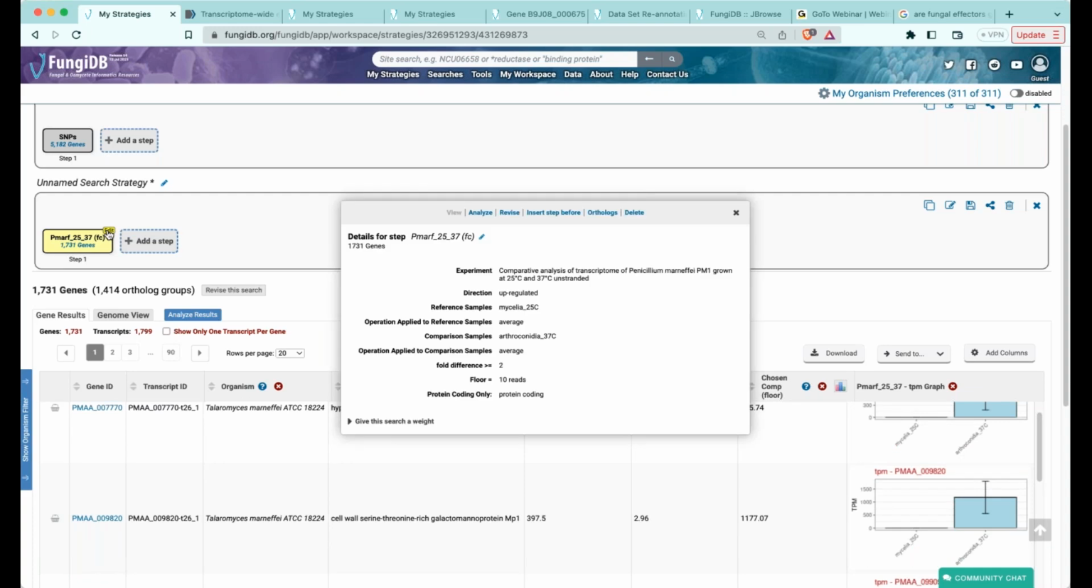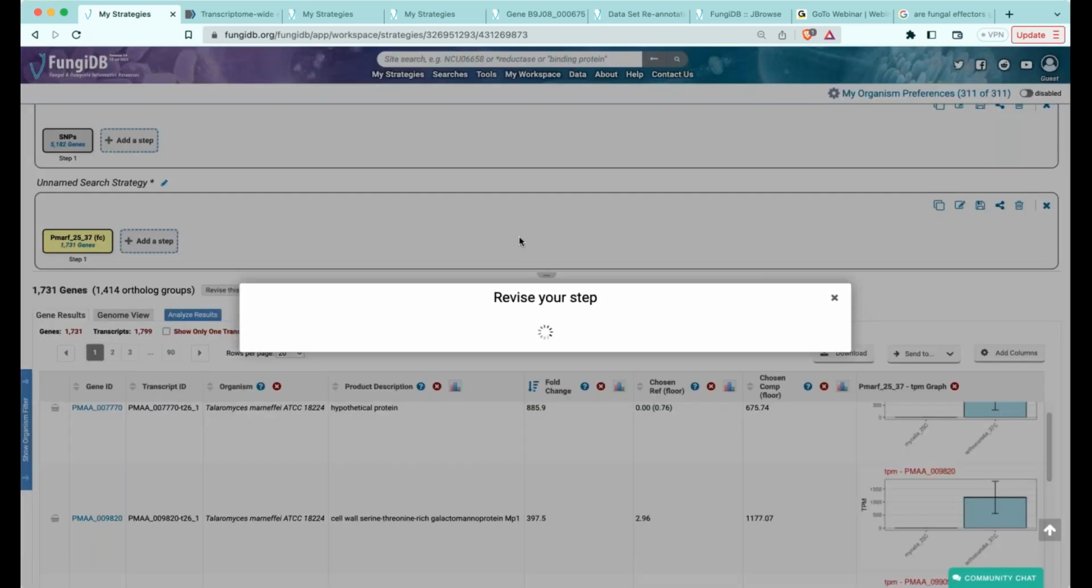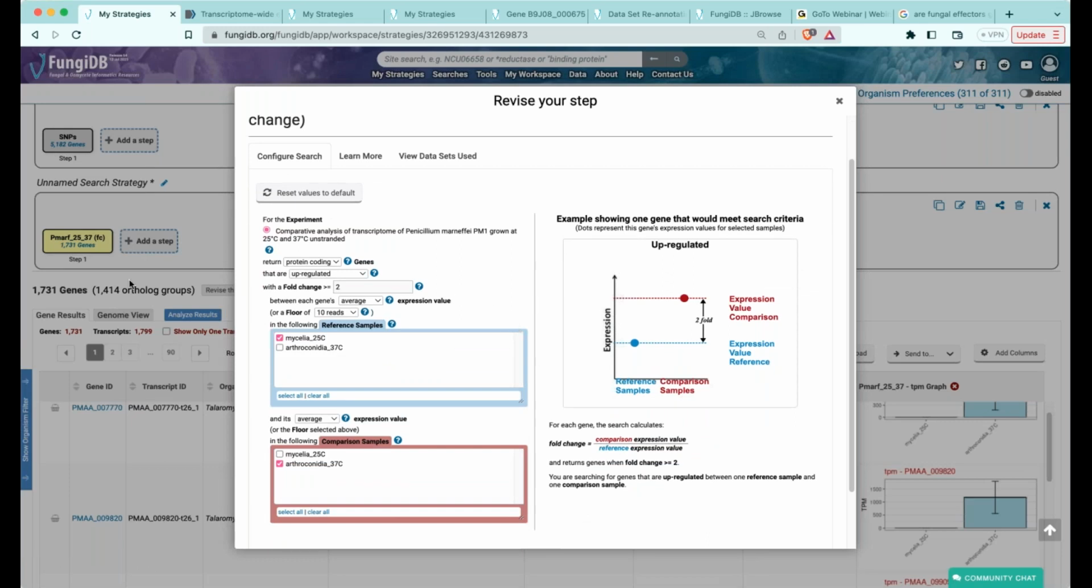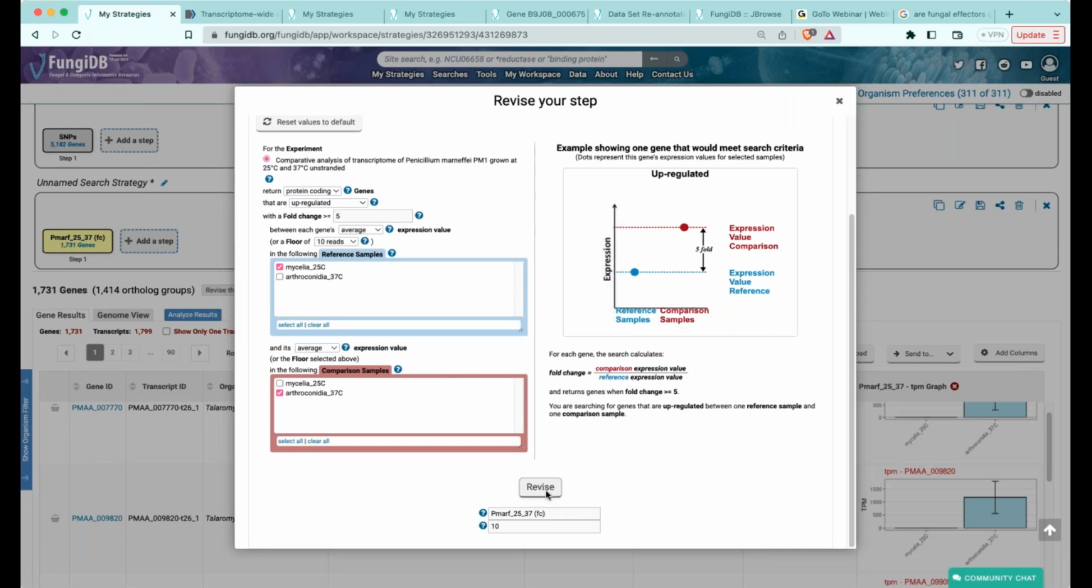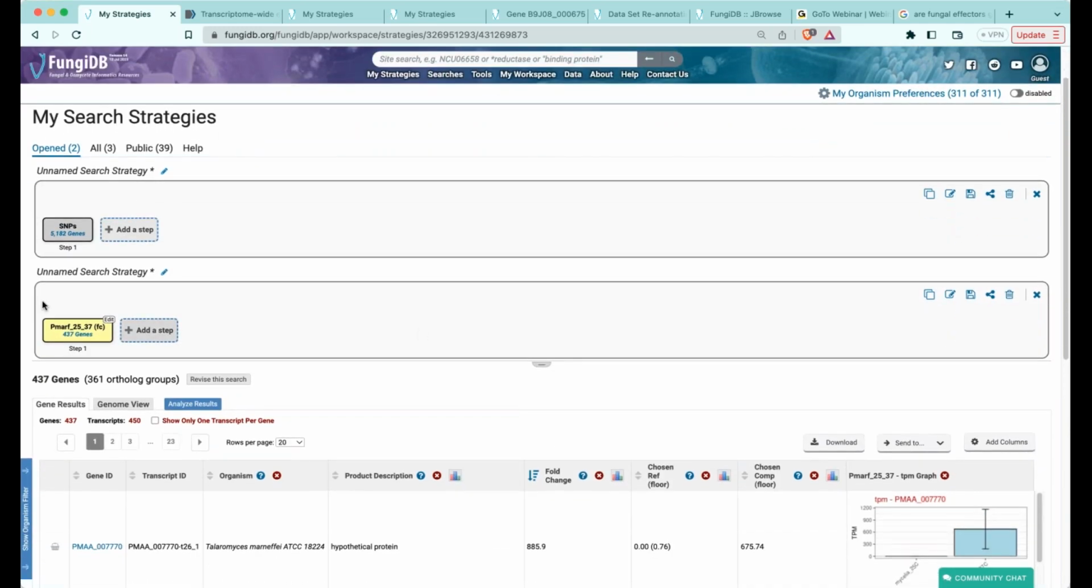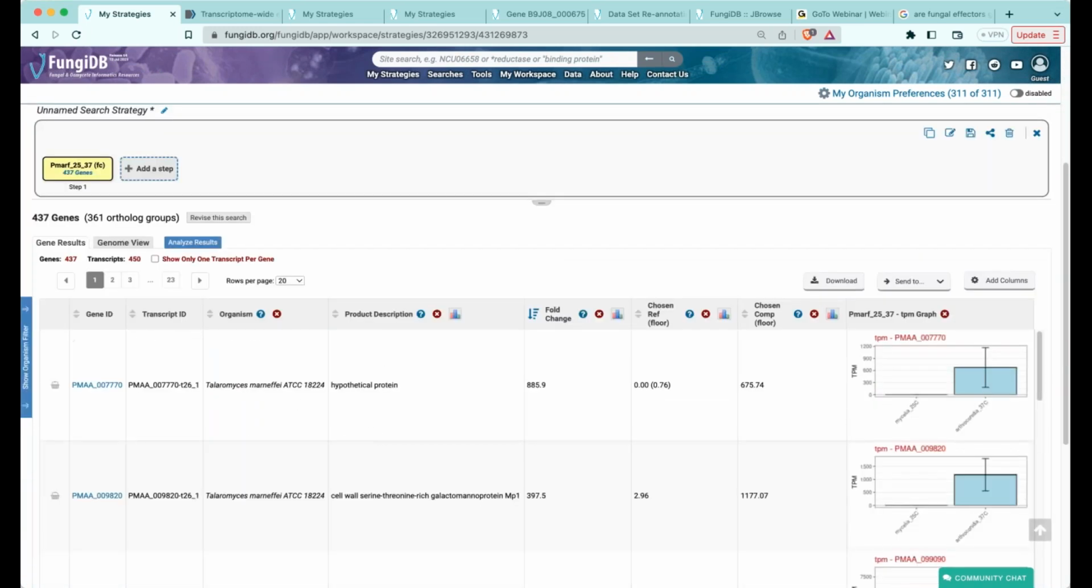For example, if you click on Edit and go to Revise, and now you say, okay, 1700 genes is quite a bit, and I actually want to return highly upregulated genes. So what you could do is change the fold change to 5 and look for genes that are upregulated by 5-fold or more. That provides a more stringent criterion for looking for highly upregulated genes. And notice that we now have 437 genes that you may want to take a look at.